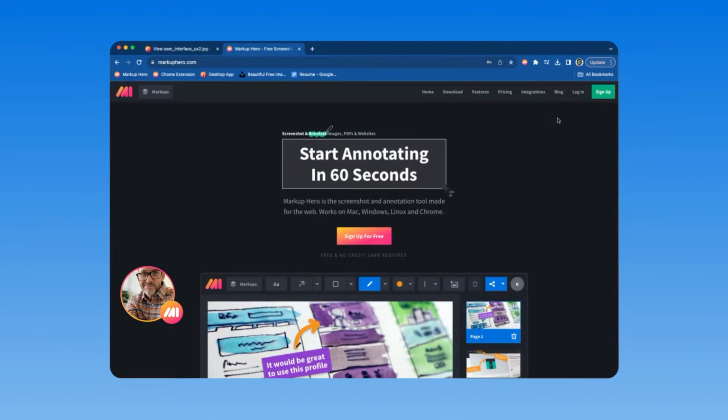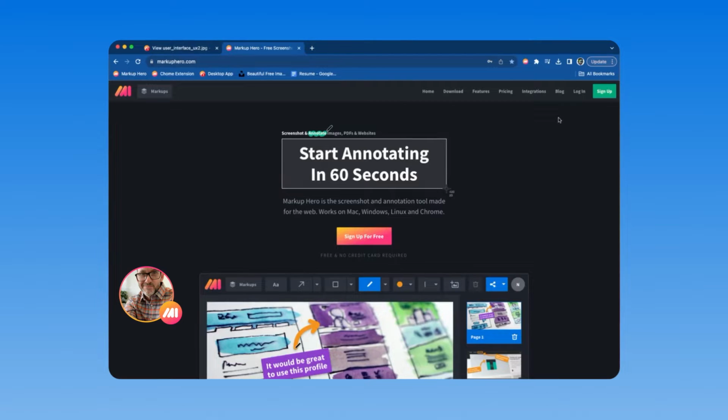Markup Hero is a powerful tool for taking screenshots, adding annotations, collaborating, and easily sharing with others. In this video, we're going to take a screenshot with the Markup Hero desktop app for Mac. So let's start by installing our desktop app.